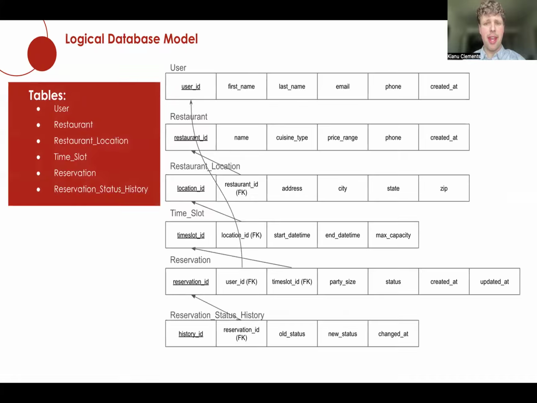In this model, each entity from the conceptual diagram becomes a table in the database. The tables include user, restaurant, restaurant location, time slot, reservation, and reservation status history. Each table contains attributes that represent the fields stored in the database. For example, we'll start at the top. The user table stores the user ID, first name, last name, email, phone number, and the account creation timestamp.